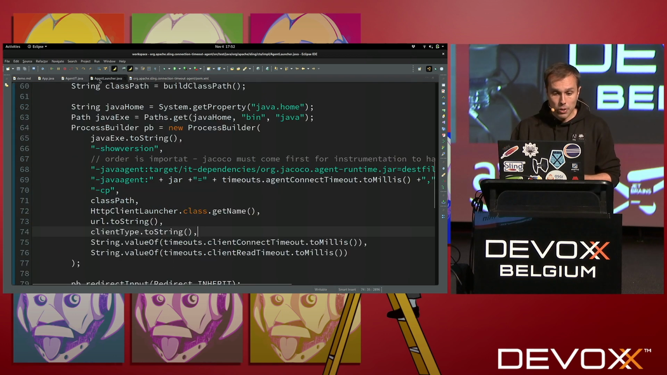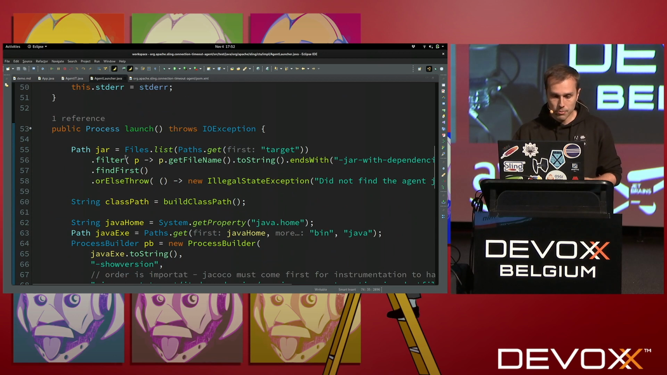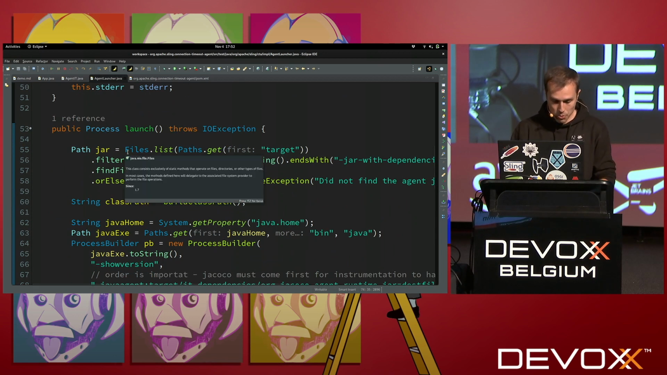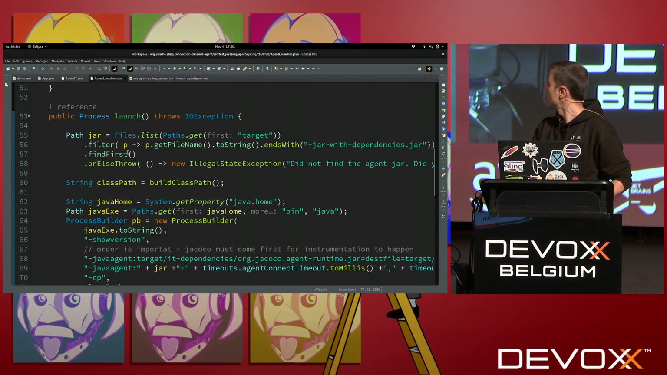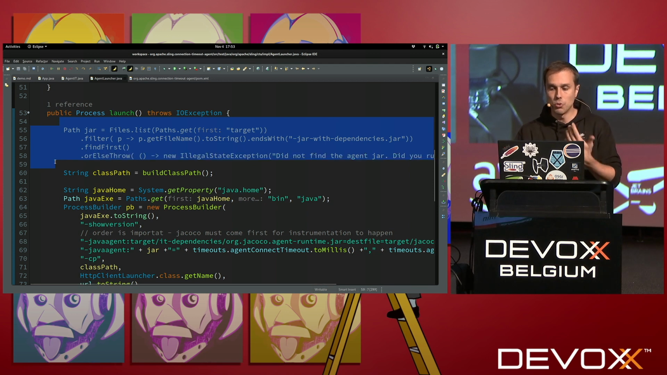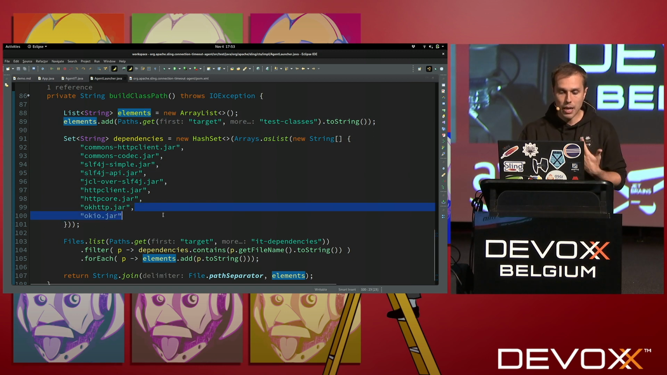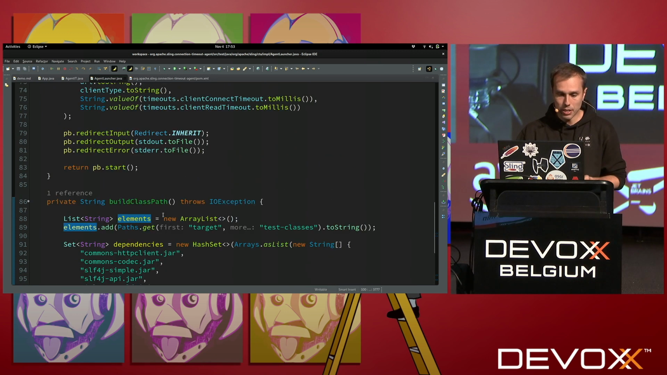The launcher ends up looking something like this. So this is just a helper class. So this is the way we would, let me make that a bit smaller, the way we would find the jar, look in target, find the one that ends with jar-with-dependencies. And then building the class path is taking the stuff from test classes and then looking for a whitelist of jars and adding them again to the test class path.